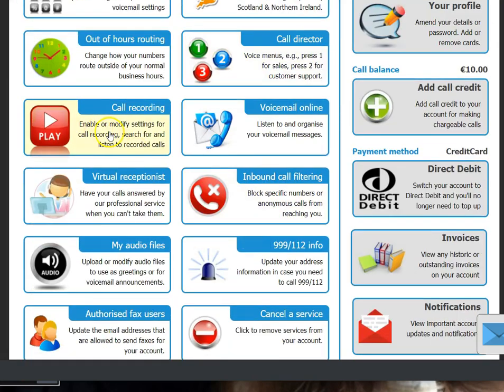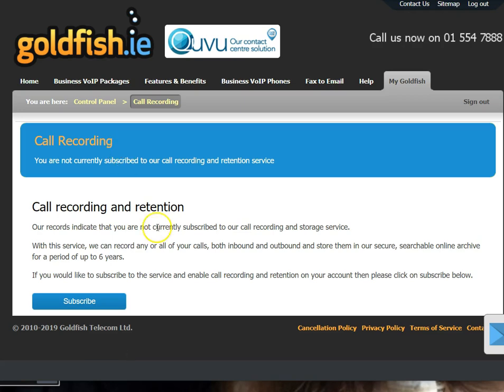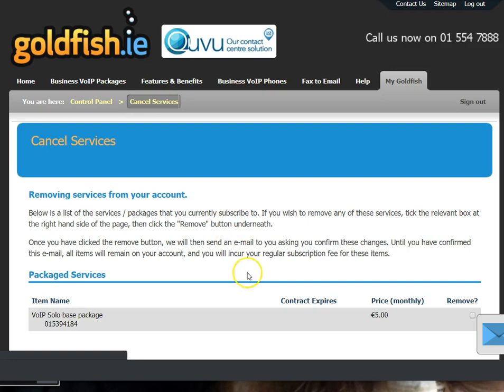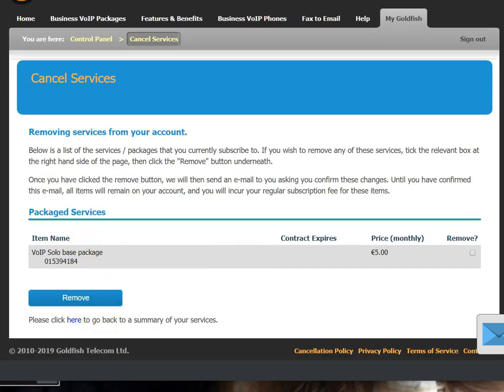Then you have all your call recordings here. And then these are audio files that you may have recorded for your welcome message on your account or your out of office message. They're all managed under this tab. And then if you need to cancel service, it can be done under this tab here. If we click on here, we should see the number listed on the account, so you can remove that there.